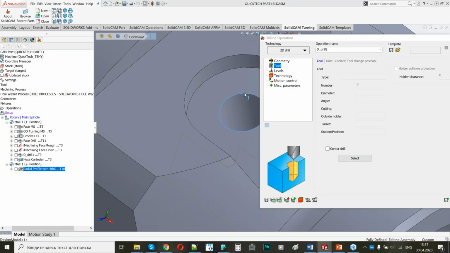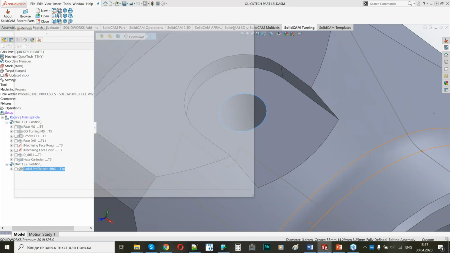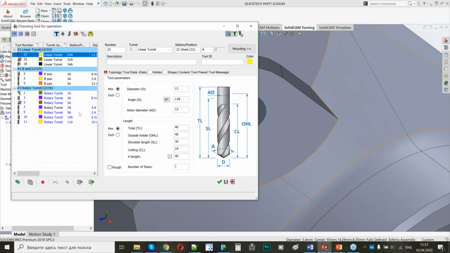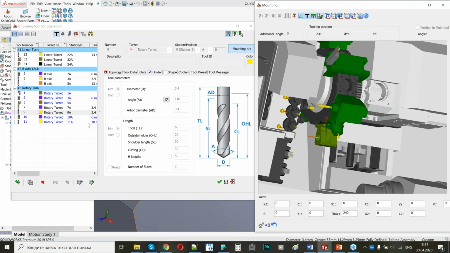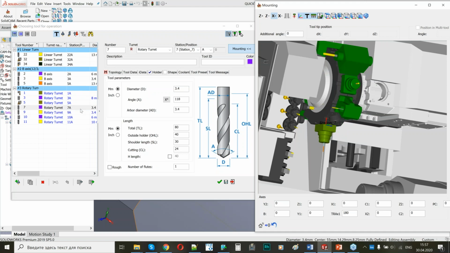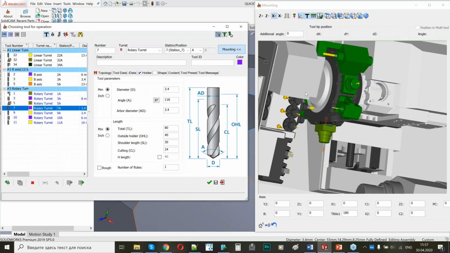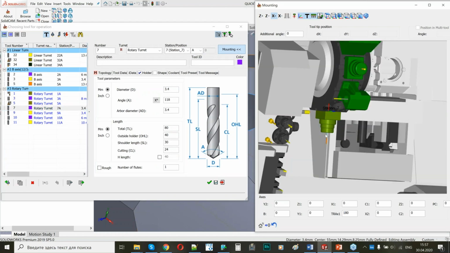A 3.4 millimeter drill will be needed for this operation. Let me check again the position of my tool here. I will use the tool mounting window to check. Yes, this is what I need, because I have 2 drills with the same diameter here, and I don't remember the exact numbers, exact position in the turret. And the tool mounting window really helps me with this. So I know that this tool has a radial direction.